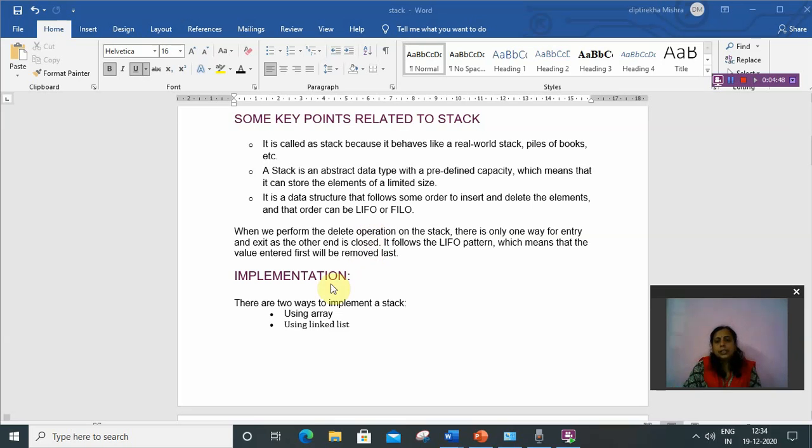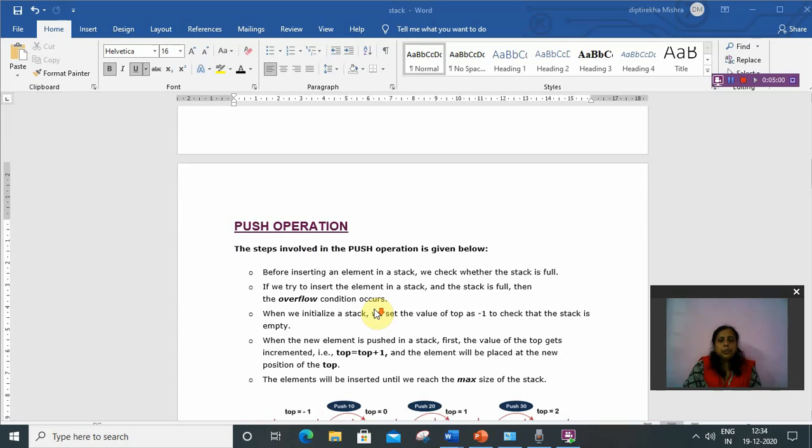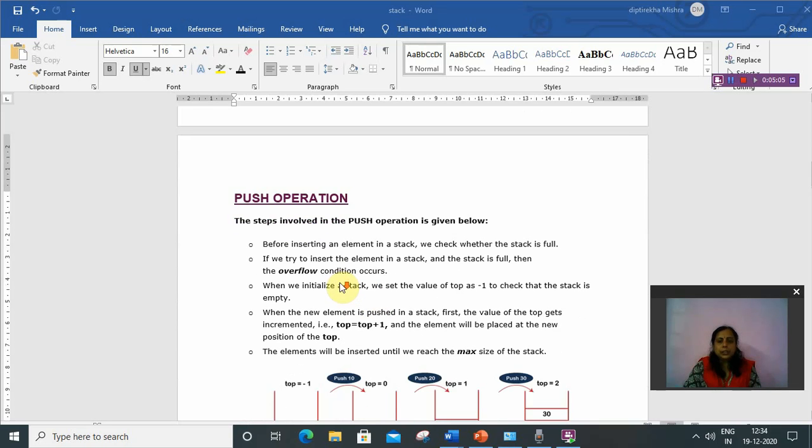And the next is implementation. There are two ways to implement a stack. We can implement a stack using an array or using a linked list. I have done the program using an array, because it is easy to understand.